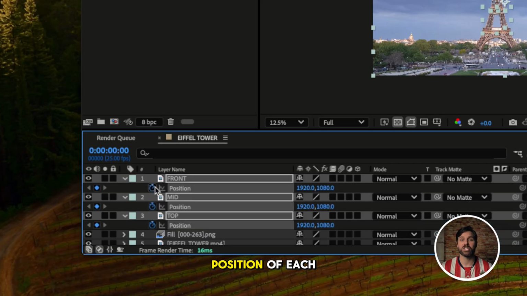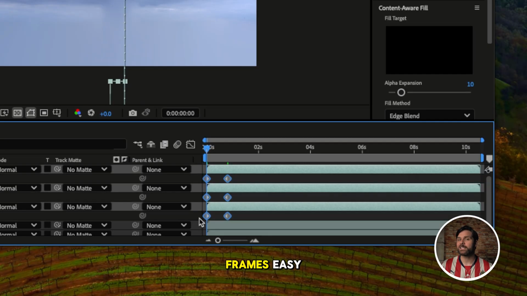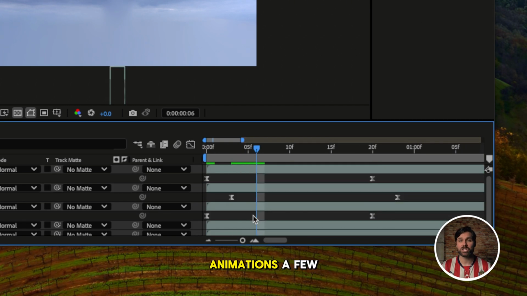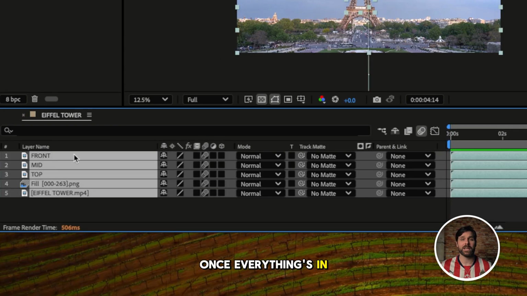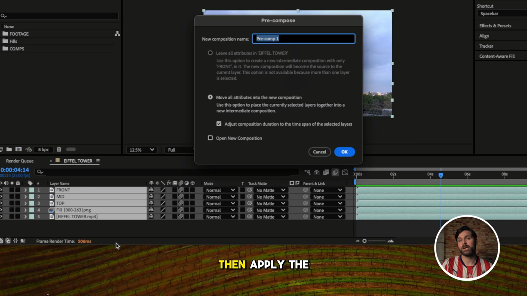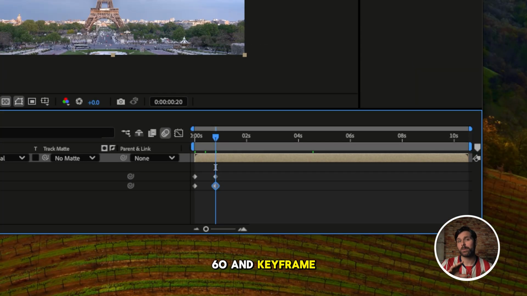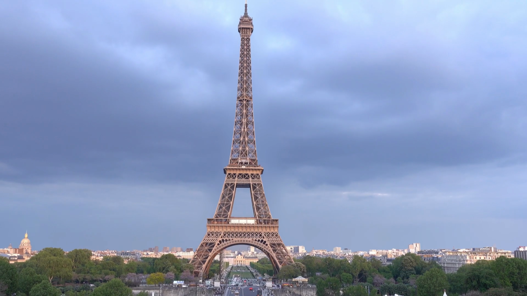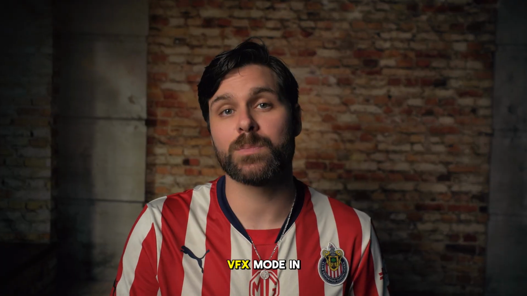Now animate the position of each section so it floats in from below over about 10 frames. Easy ease all the keyframes for smoother motion and use the graph editor to tweak the curve like this. Then offset the animations a few frames and enable motion blur for each layer. Once everything's in place, make sure to pre-comp it all. Then apply the transform effect, set the shutter angle to 360 and keyframe a fast zoom out using scale and position. And that's it.